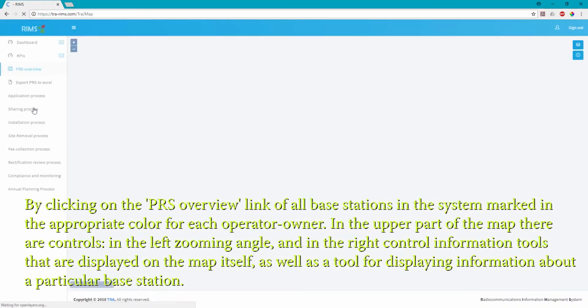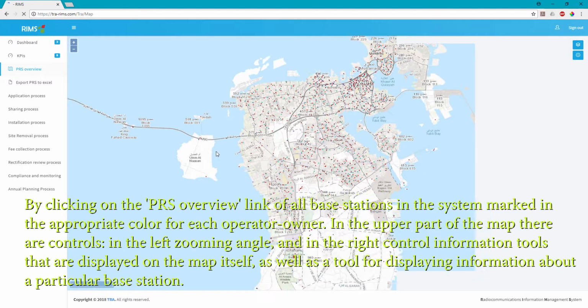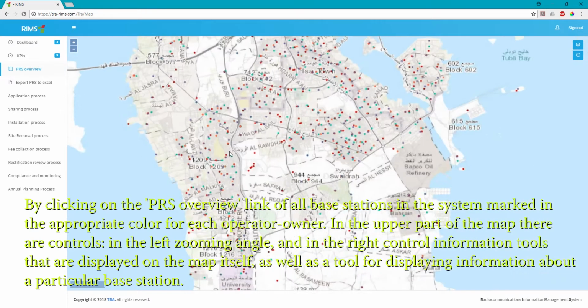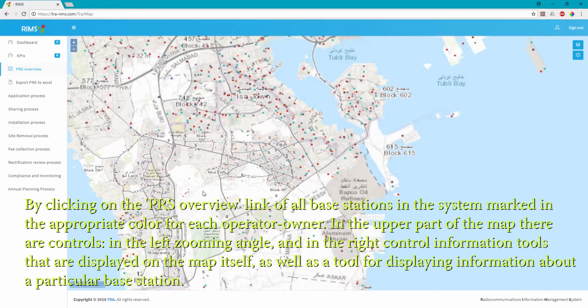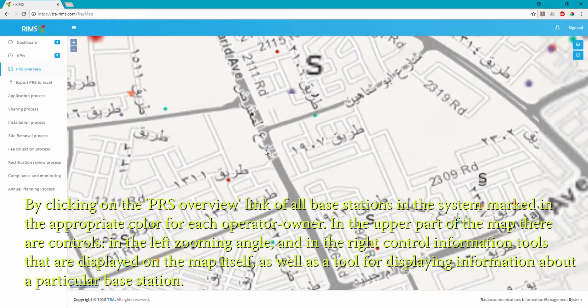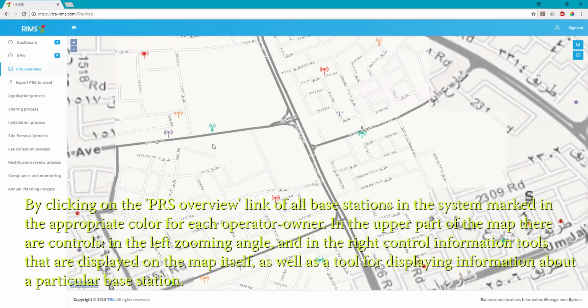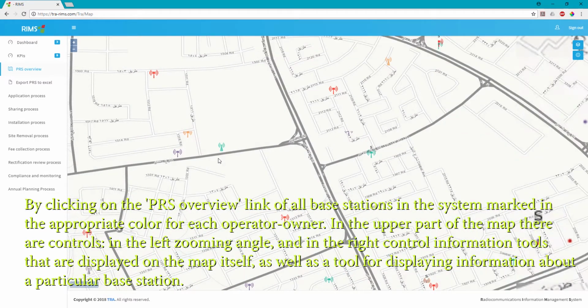By clicking on the PRS Overview link, all of the base stations in the system marked in the appropriate color for each operator owner will appear. In the upper part of the map, there are controls. On the left, zooming angle, and on the right, control information tools are displayed on the map itself, as well as a tool for displaying information about a particular base station.